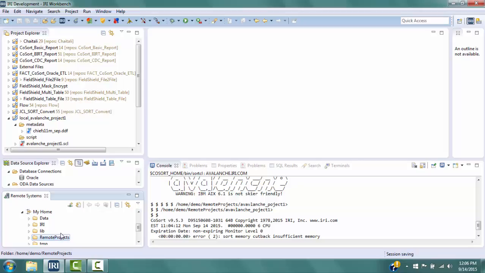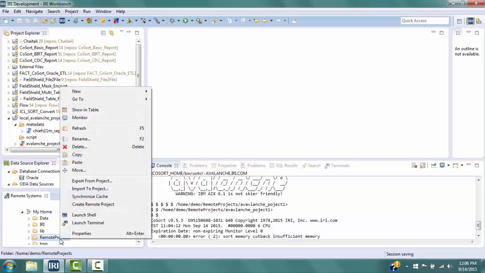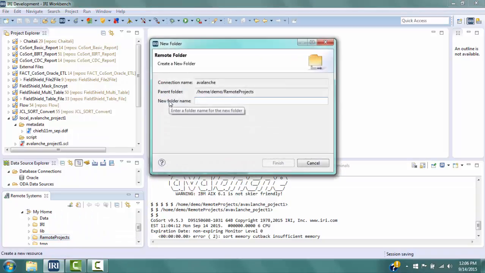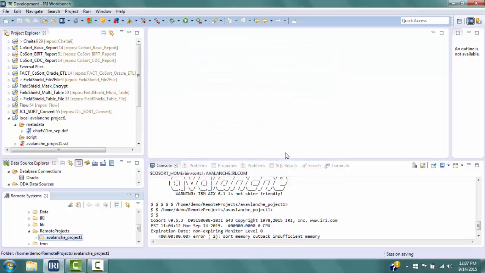To create the project directory, highlight Remote Projects in the tree under Avalanche. Right-click, select New Folder. In the New Folder name box, type in the name Avalanche_project1. Click Finish. The new folder is created on the remote server and appears in the tree under My Home, Remote Projects. Now that the project directory is created, we can create the project in Workbench.